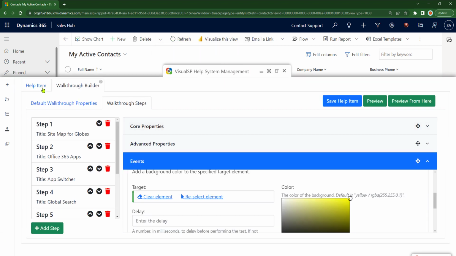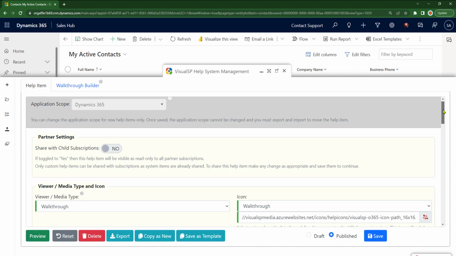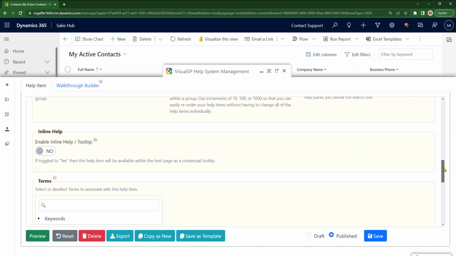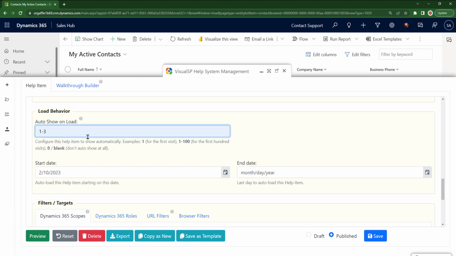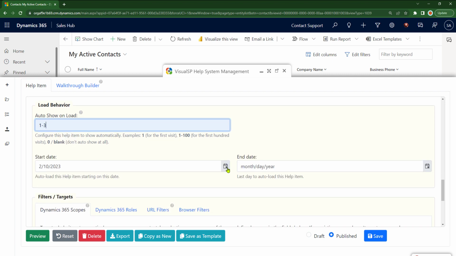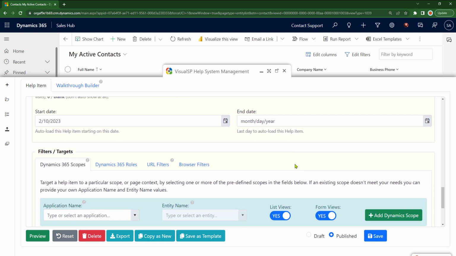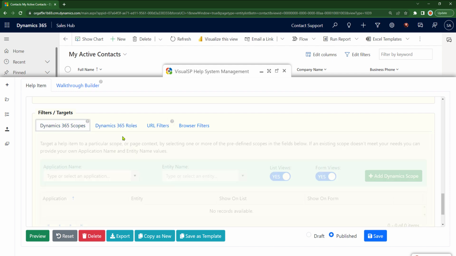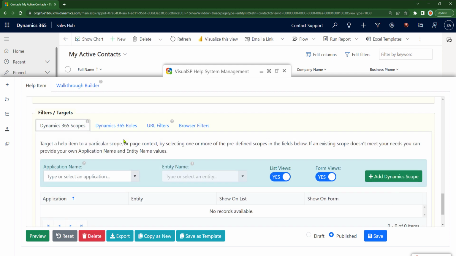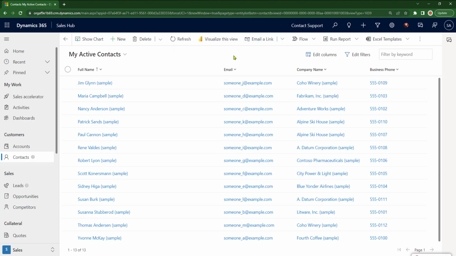You can schedule a walkthrough like this easily to come up automatically. So I'm going to go almost all the way down here. There's the auto show on load. I'll just pick first 3 times between a certain date and a certain date. You can have it automatically come up. Not just that, but you can also use the scopes and roles to target the audience. So it only comes up for specific people at specific times, depending on their roles and scopes and so forth. All right, let me close this and I'm not going to save it right now.